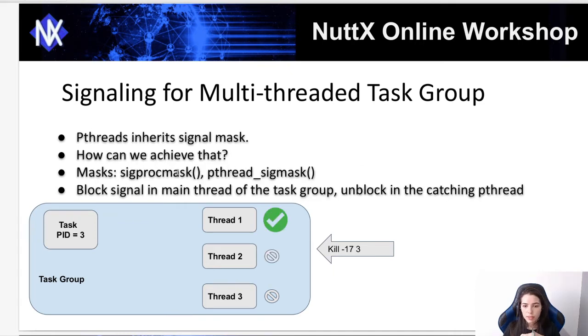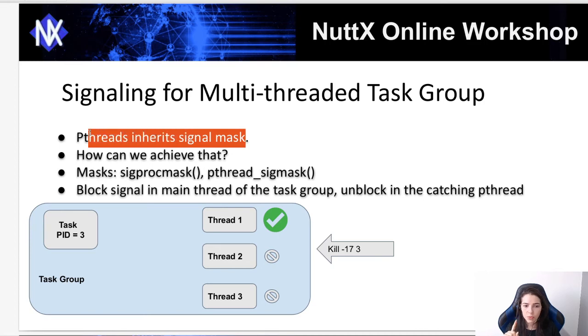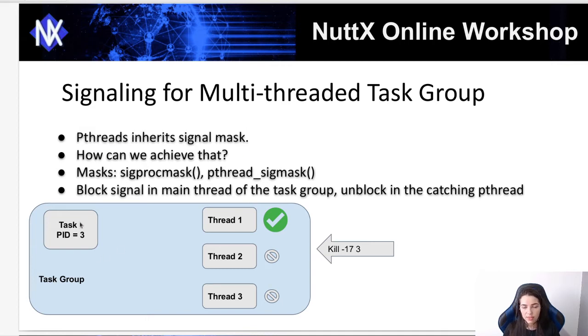So what is a strategy to ensure that a specific thread will receive that signal? One strategy is to take advantage of one thing: pthreads inherit the signal mask of the task that created them. So you can create a task that blocks all signals, and then in the specific thread that you want to receive the signal, you unblock it. How can we achieve that? By using, for example, sigprocmask or pthread_sigmask, with which we can define which signals we want to block or unblock.